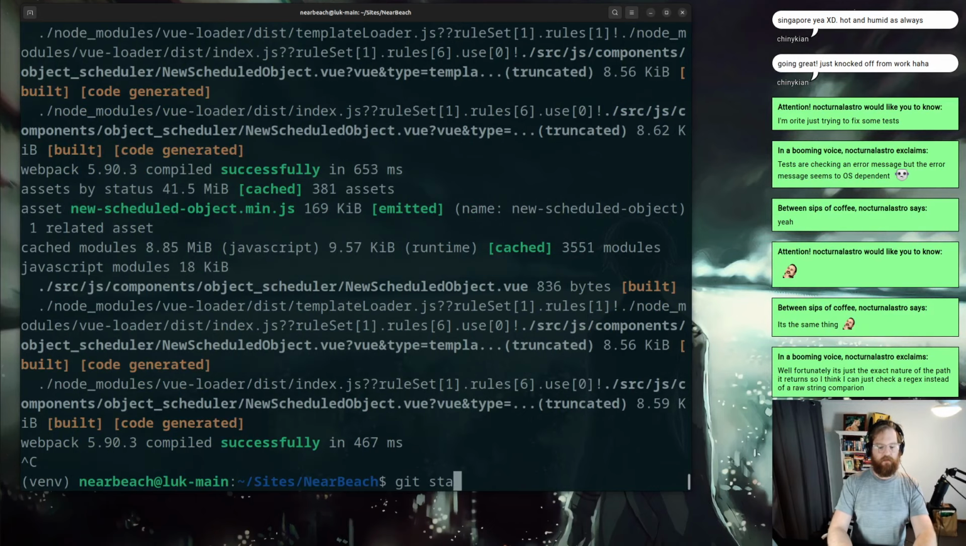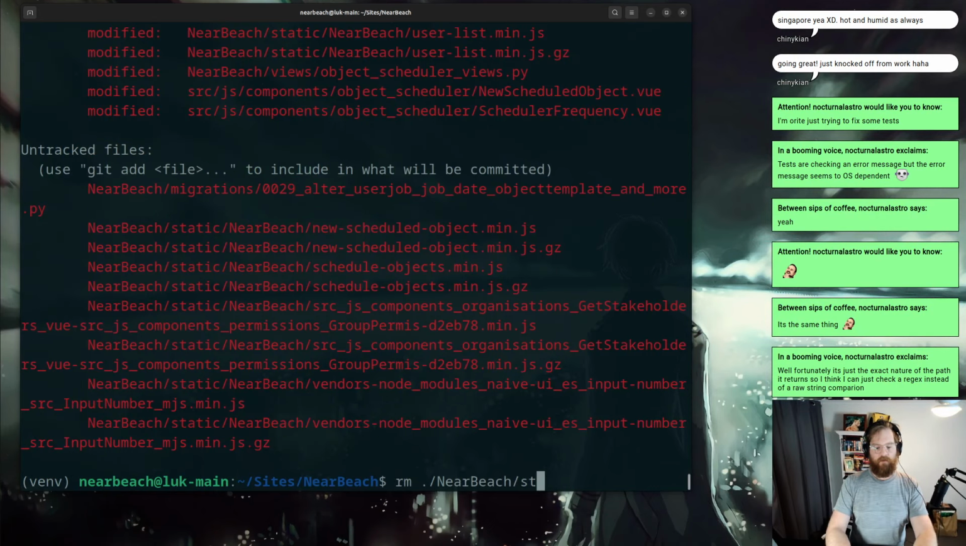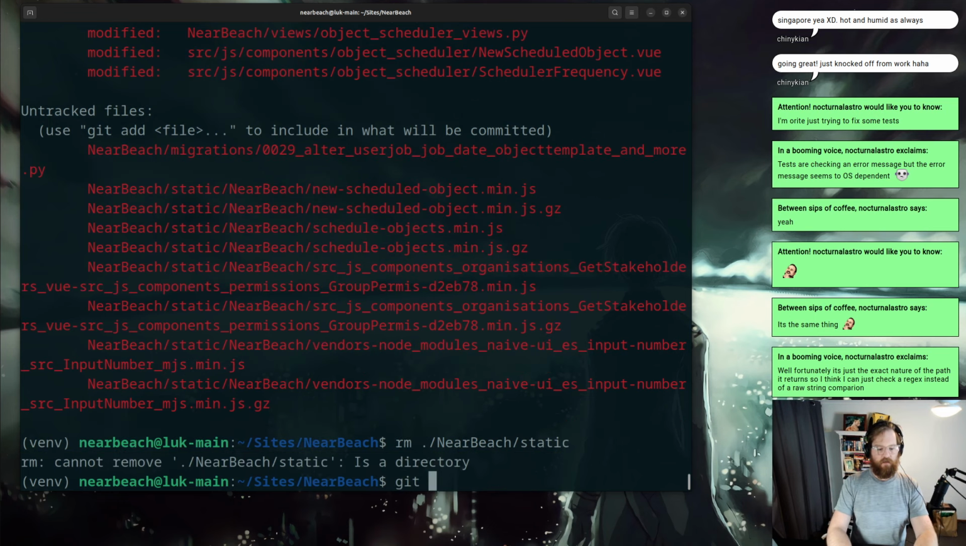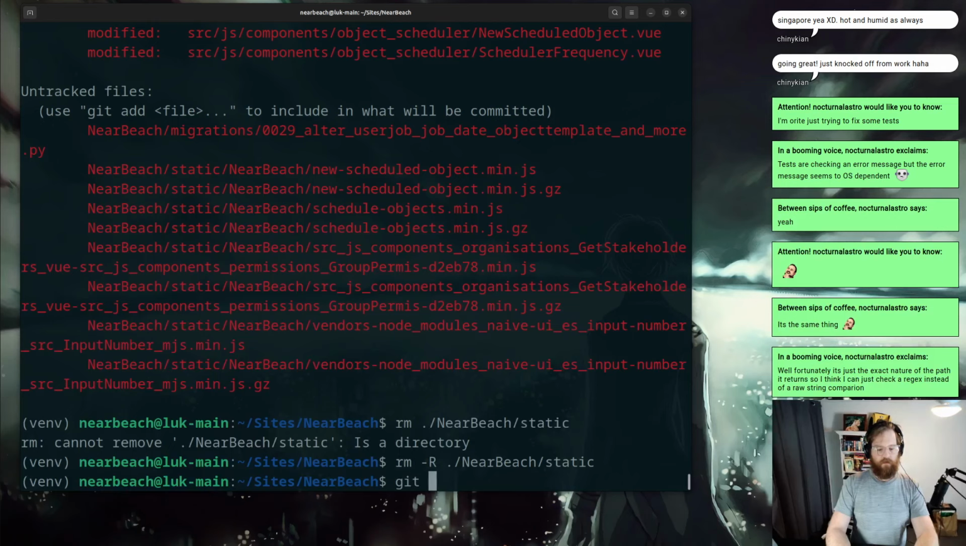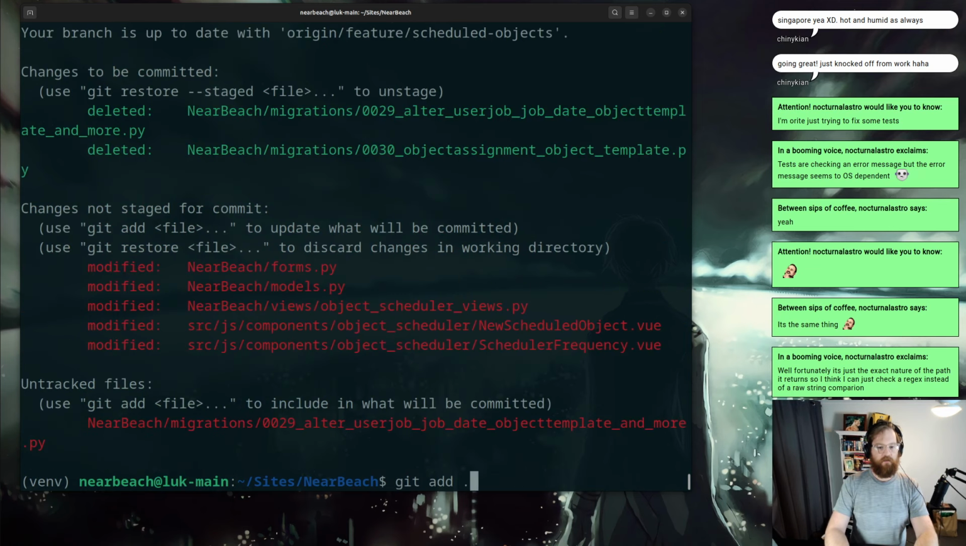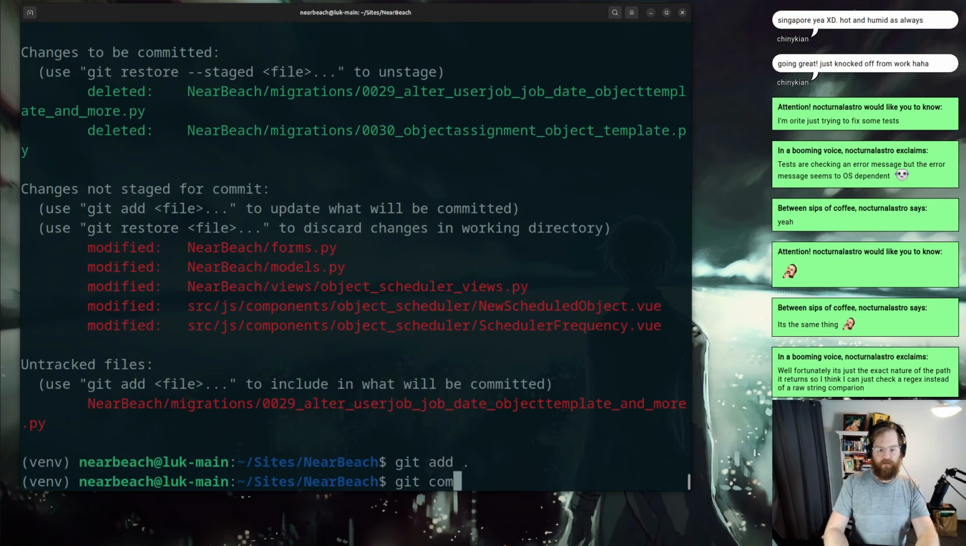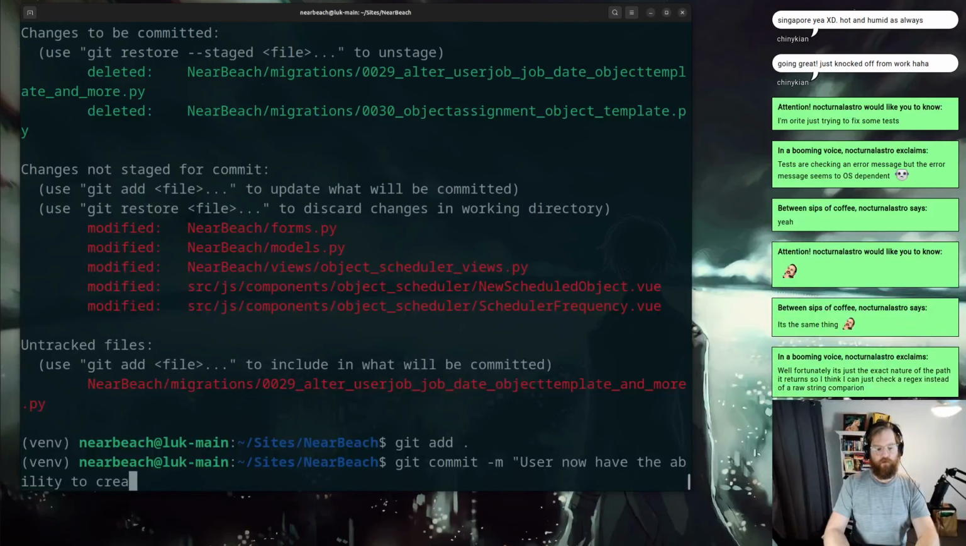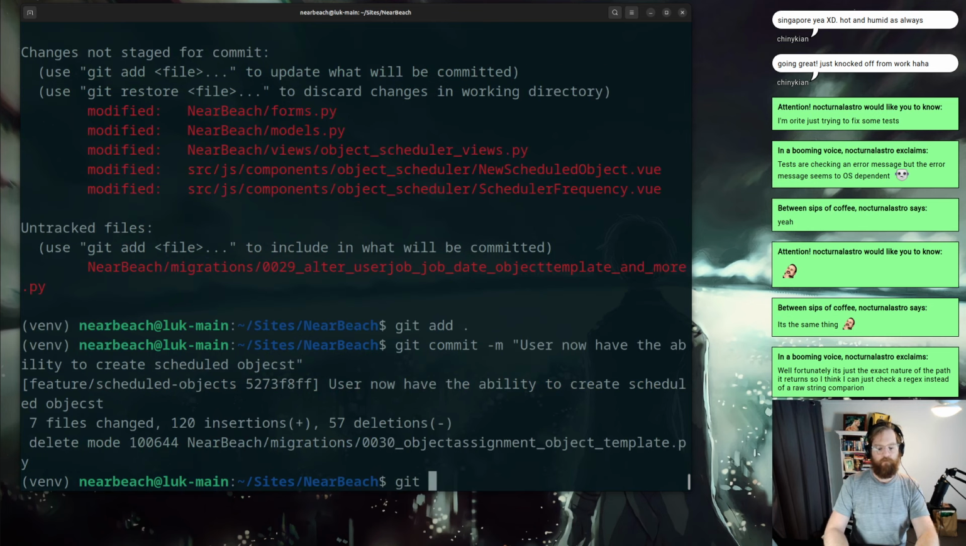Alright, let's stop this. Let's go git status. Let's remove NearBeach static. Git checkout NearBeach static. Git status again. Git add. Yep, git add all of those. Git commit: user now has the ability to create scheduled objects. And git push.